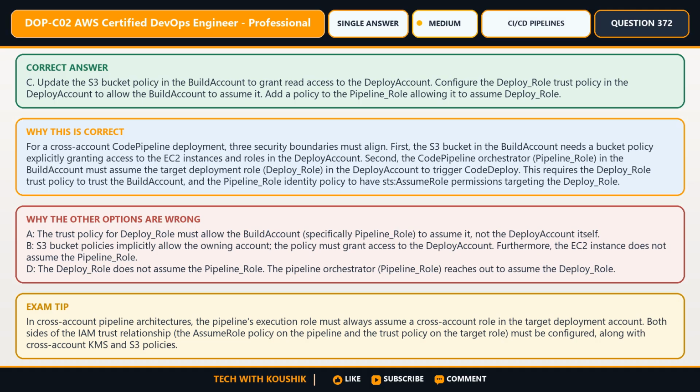First, the S3 bucket in the build account needs a bucket policy explicitly granting access to the EC2 instances and roles in the deploy account. Second, the CodePipeline orchestrator, pipeline_role, in the build account must assume the target deployment role, deploy_role, in the deploy account to trigger CodeDeploy. This requires the deploy_role trust policy to trust the build account and the pipeline_role identity policy to have STS AssumeRole permissions targeting the deploy_role.